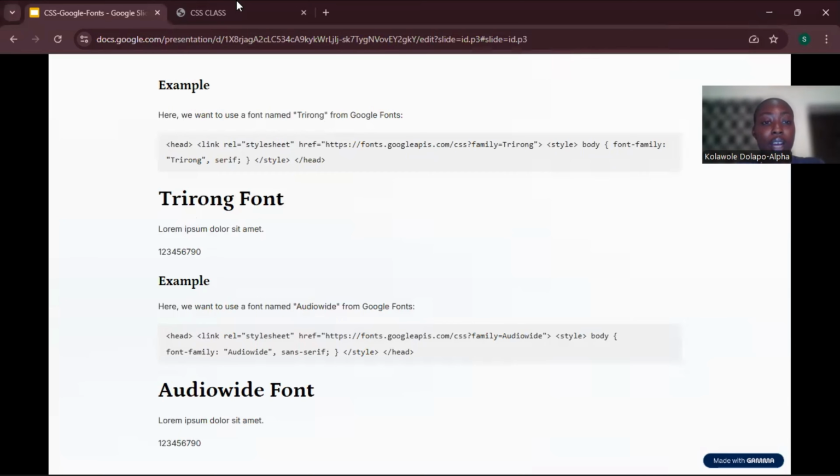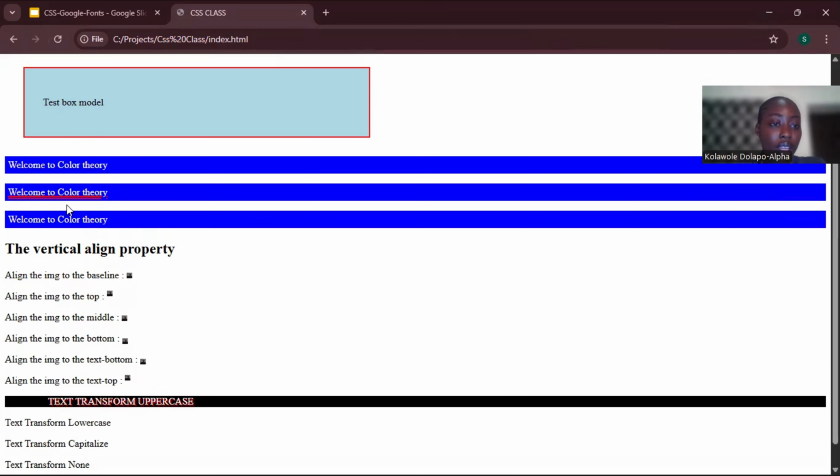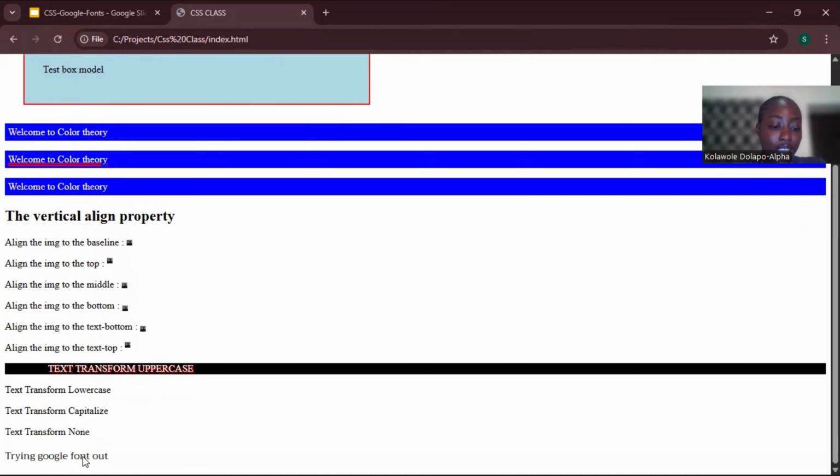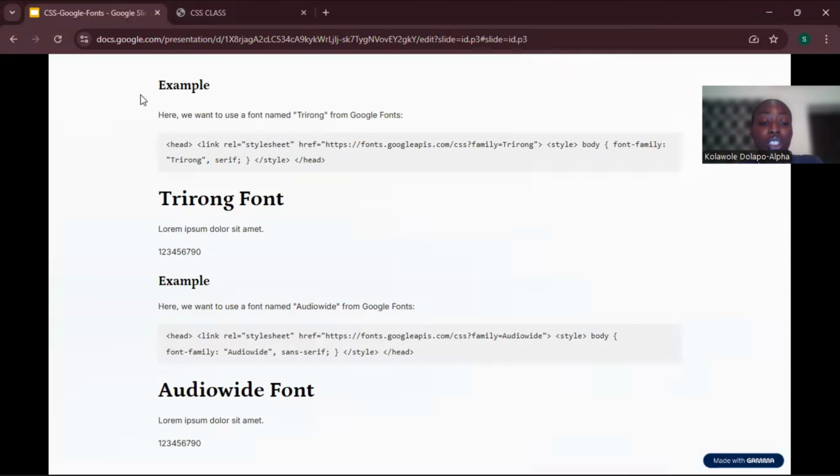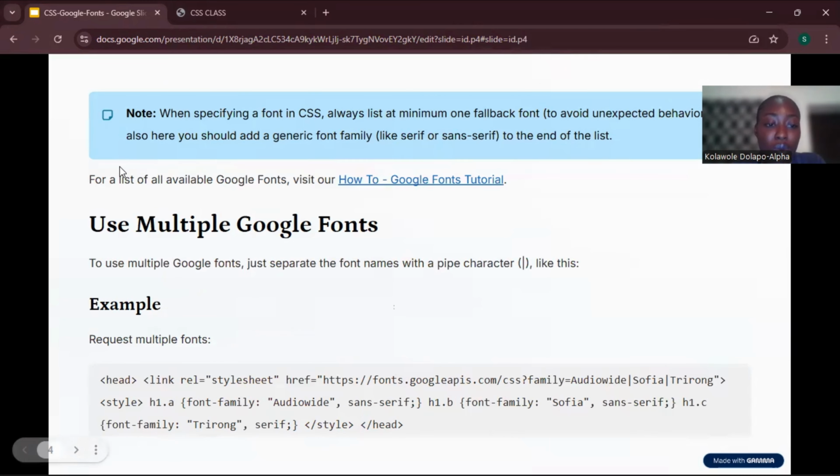Now let's check what we have. Can you see it has changed? So it depends on the type of font you want for your page or for your article, for anything. You can just change it. If it's Audiowide font you want to use, you can also change it as well.